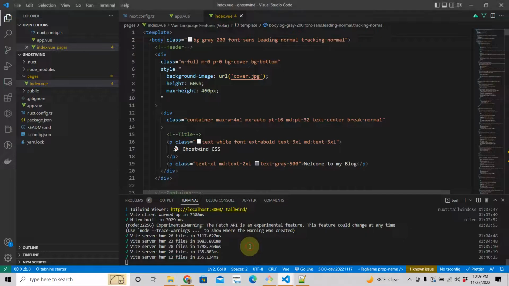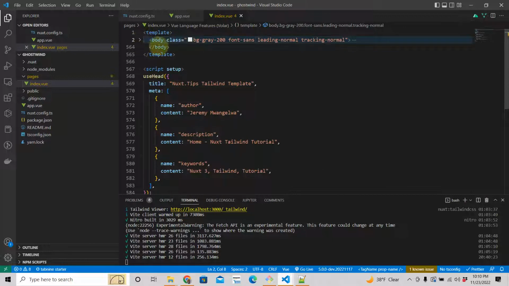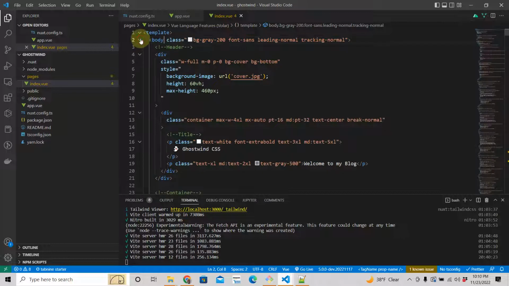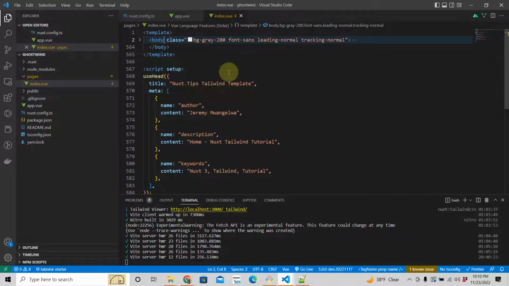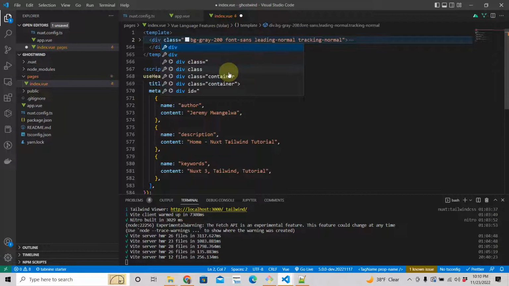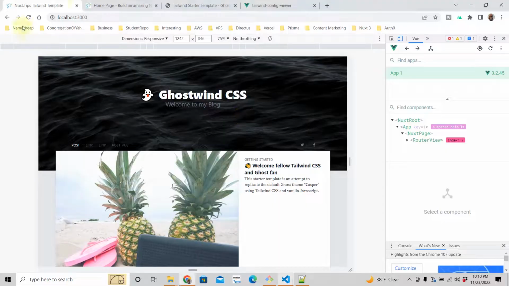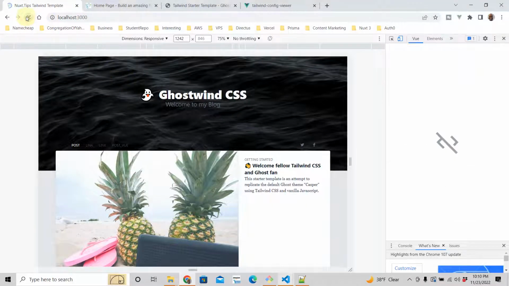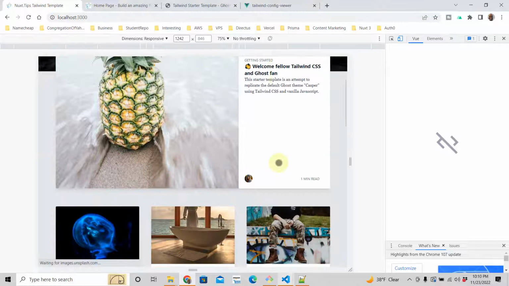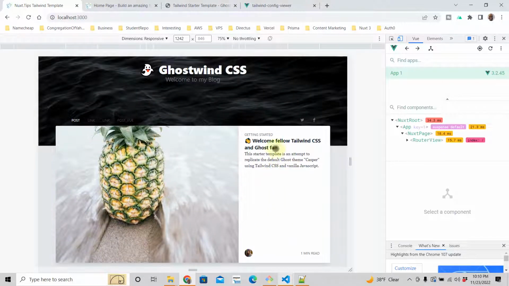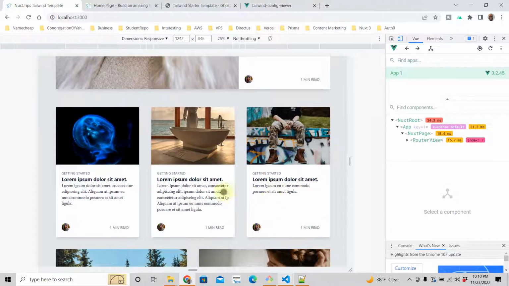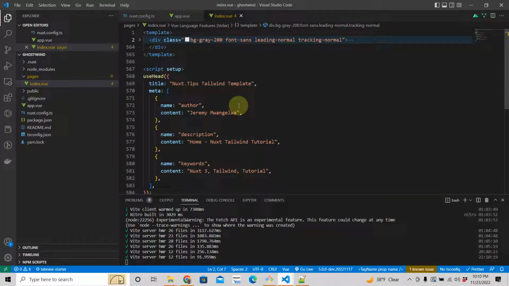Okay, so let's continue with this. Right now, all we have is one body tag. So we're gonna change that to a div. That should not hurt anything. Gonna save. Let's see what this looks like on the front end. Still the same, right? Nothing has changed. Wait a minute, this did change. Let me see that.